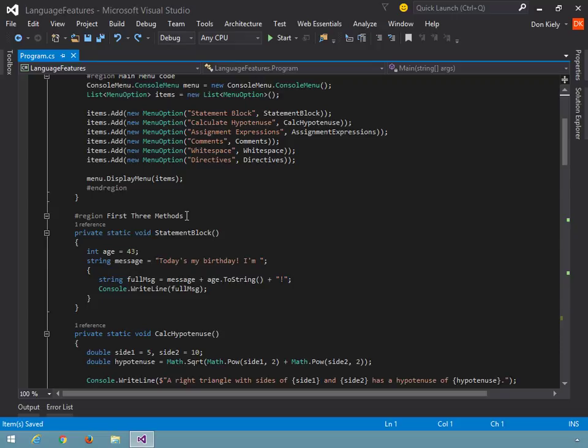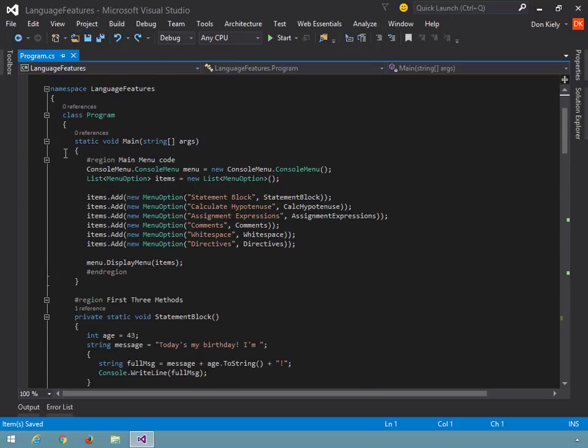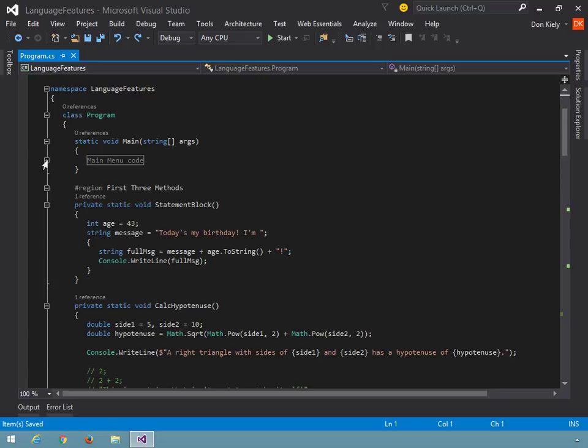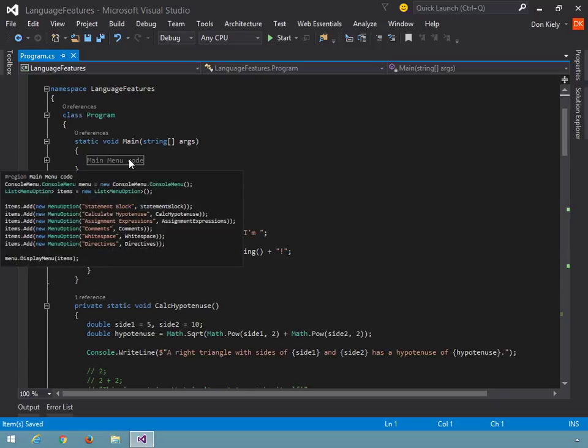Okay, so if I want to collapse the region, I just click on that little minus button over here on the left, and it collapses down and displays that text that appears. A nice feature is that if I hover the mouse over this, it shows me at least the first part of the code that is within the region. So I don't have to expand and collapse a region just to see if it is likely to have everything I want.